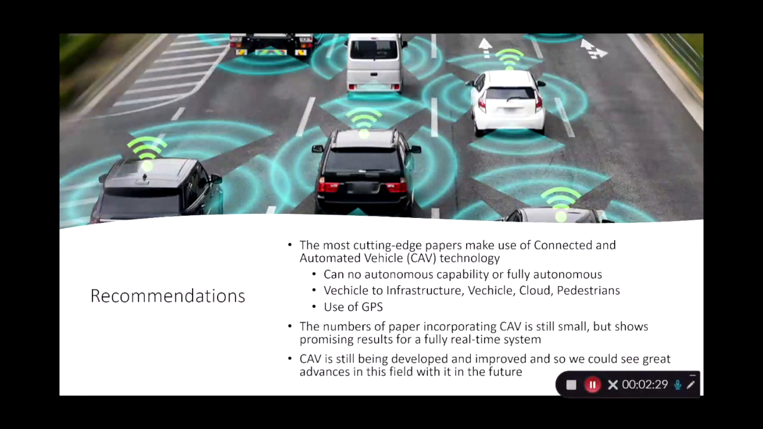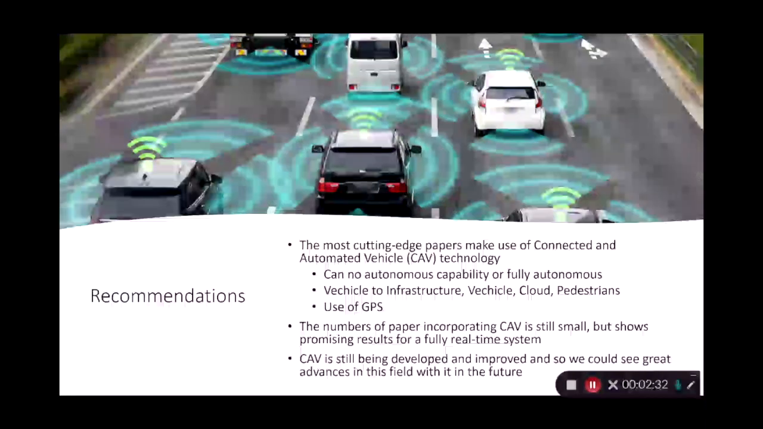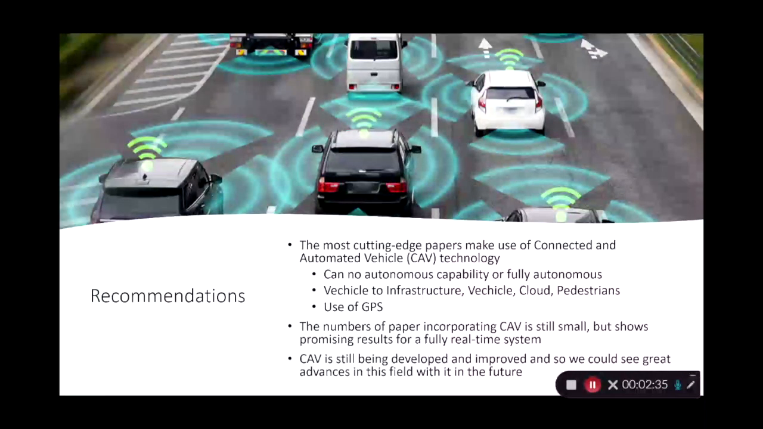And there isn't a lot of combination research with these two things: machine learning, hybrid electric vehicles, and CAV. So moving forward, combining all these will give the best results, in my opinion.